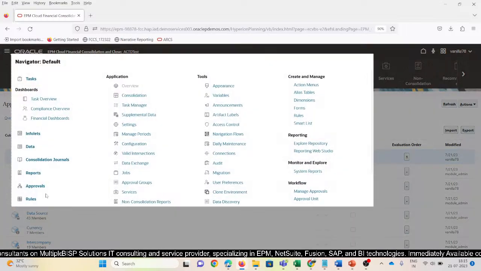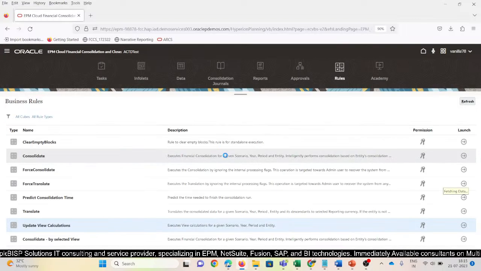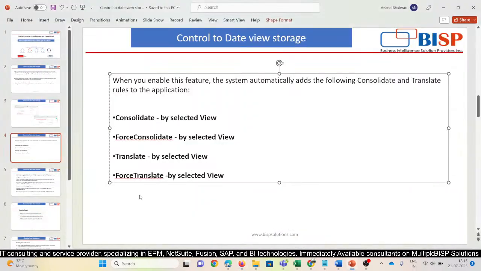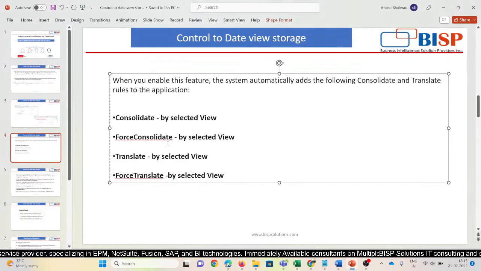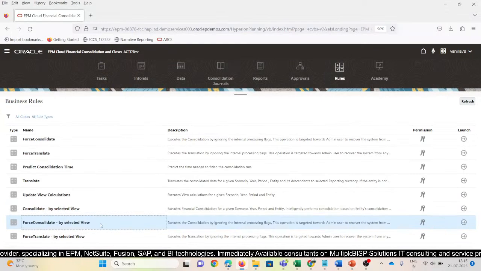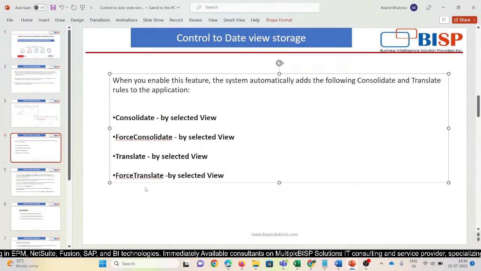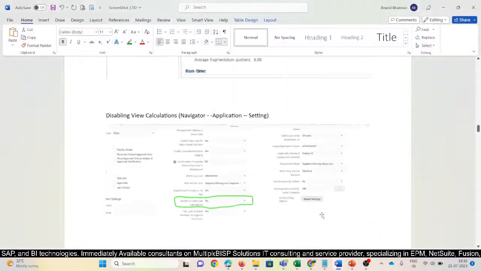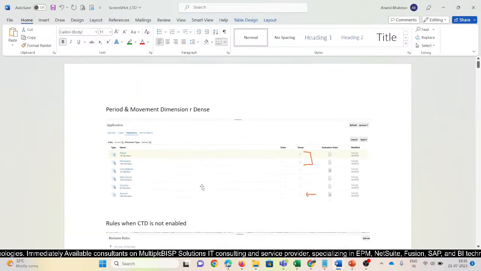And let's go and see the additional rules which were created because of enabling of this feature. This one, consolidate by selected view, force consolidate by selected view, translate by selected view, and force translate by selected view. Okay, which are otherwise not available when the account dimension is not dense and we have not enabled this one.